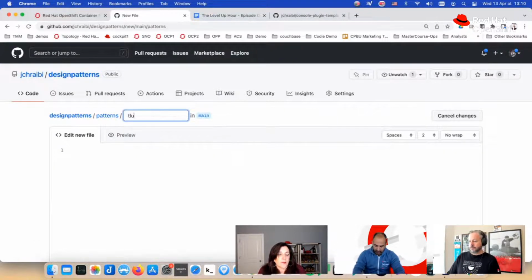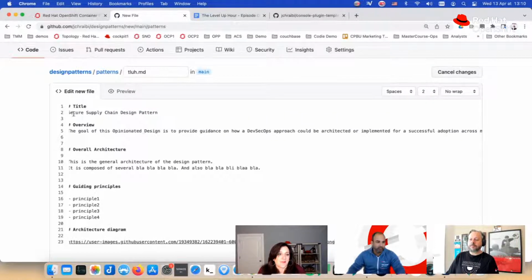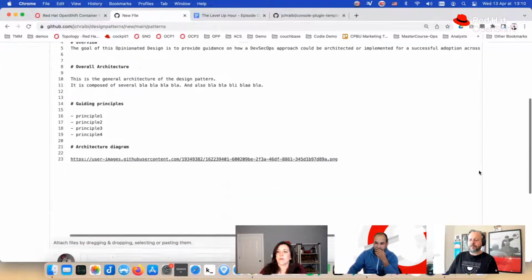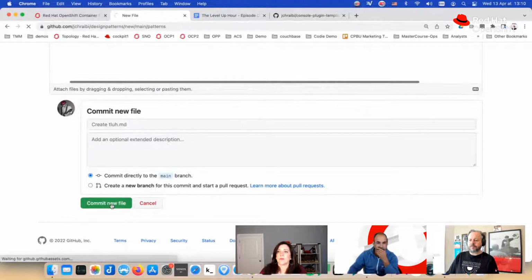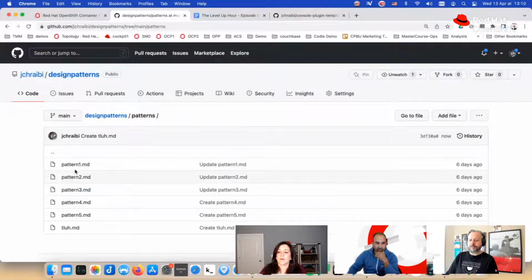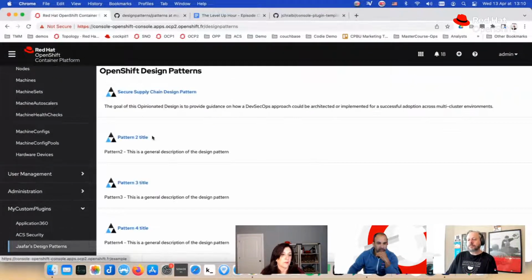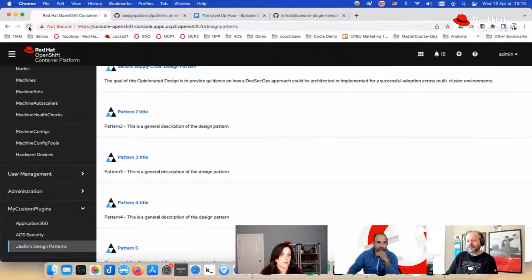Okay, and we will call it levelup.md and put our content in there. But instead of this supply chain, we will call it the level up hour pattern, for instance, and commit our changes there. So now we have 6 patterns, and let's try to reload the page and see what happens.